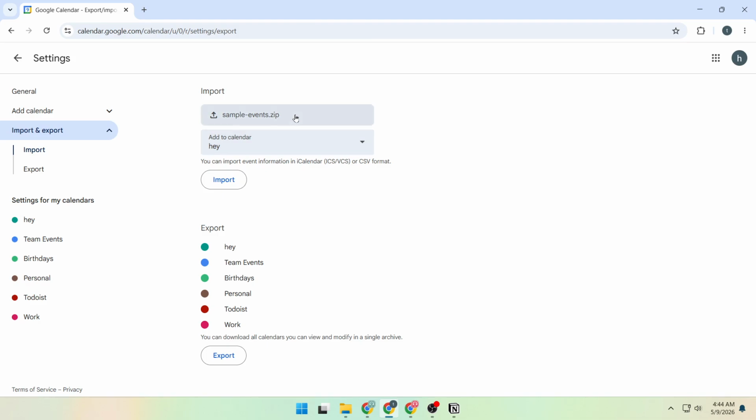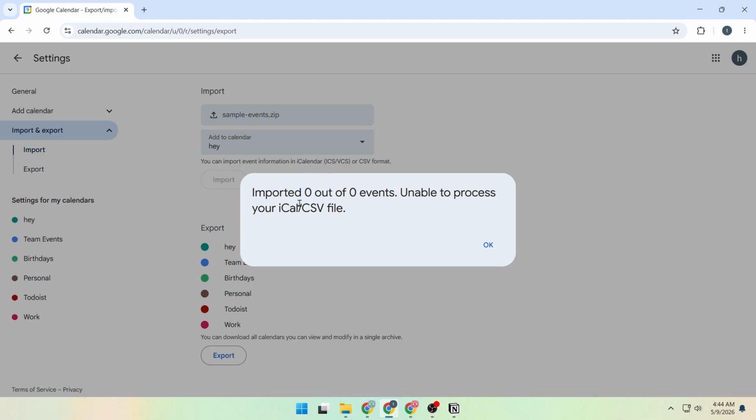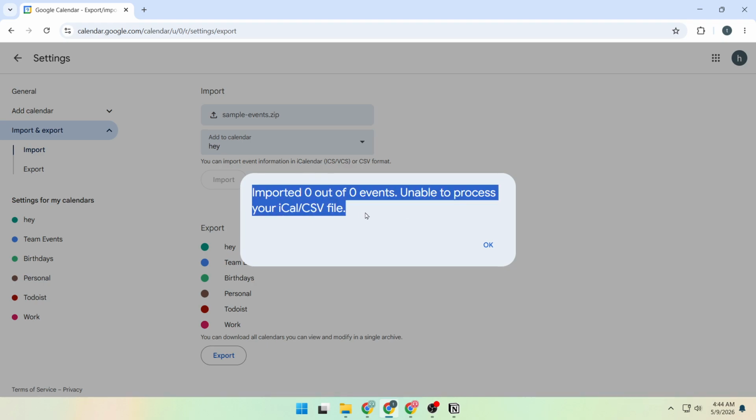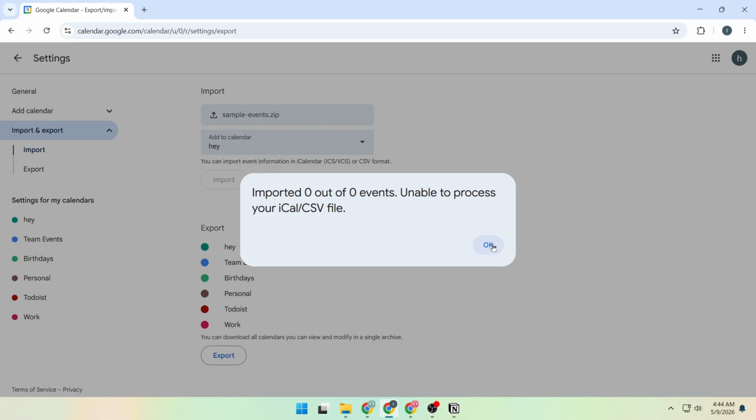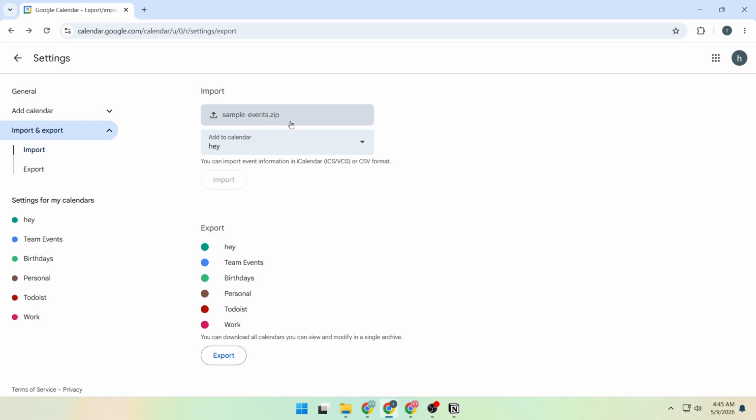Click Import. Google Calendar shows the error reading, imported 0 out of 0 events, unable to process your iCal or CSV file. This happens because Google Calendar's web import only accepts individual .ics files. It cannot read a zip archive, even when the zip file contains a valid .ics inside.